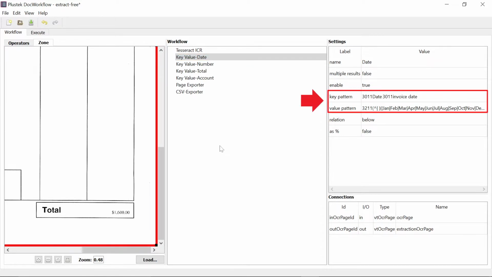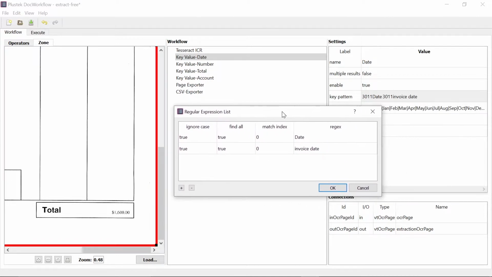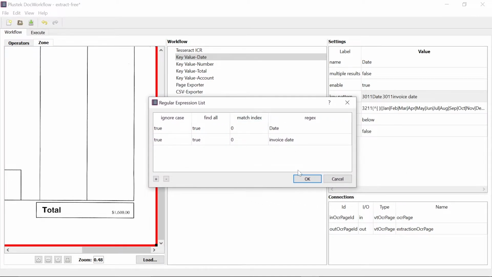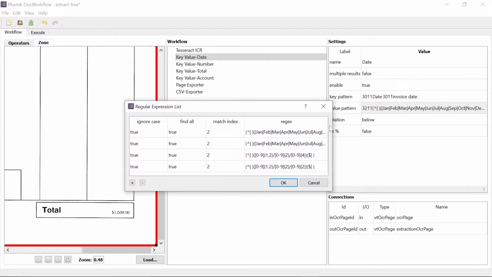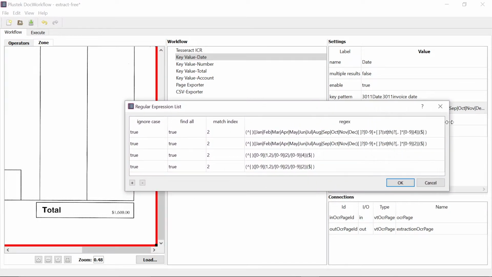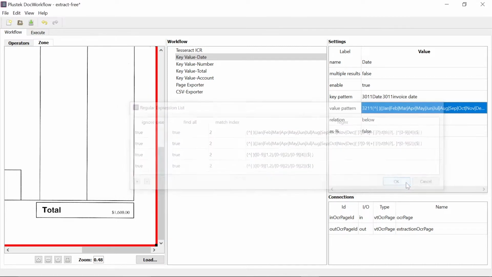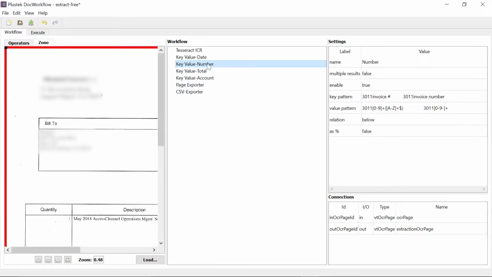In this case, the respective key and value pattern must be defined. In the example, we are looking for the invoice date, which is why we have to make data-specific entries in the operator settings. This can be done by using powerful regular expressions or by entering the exact character string. The same process may now be done for the other extraction data.